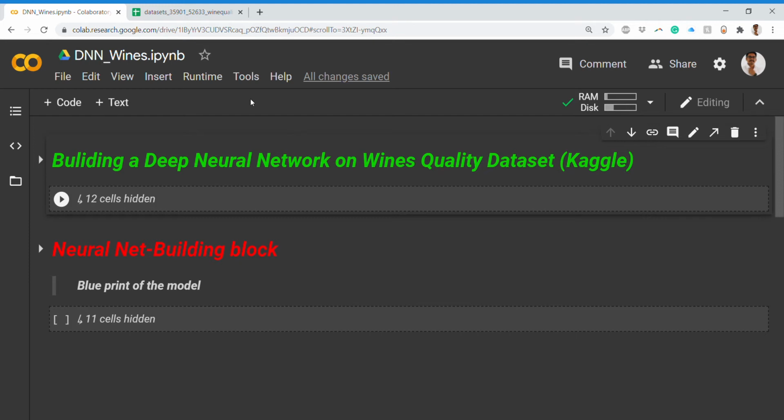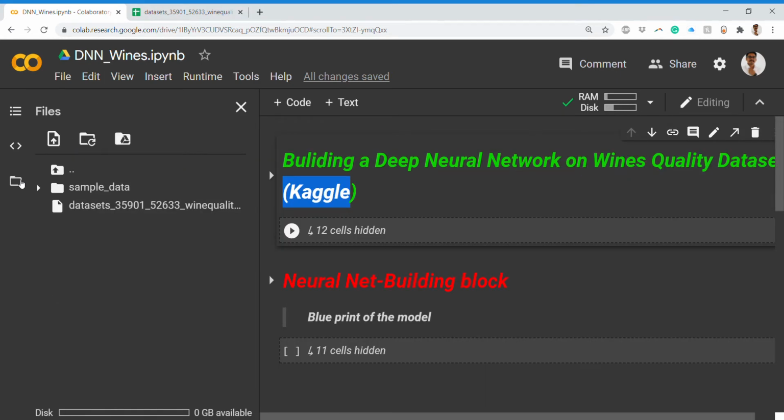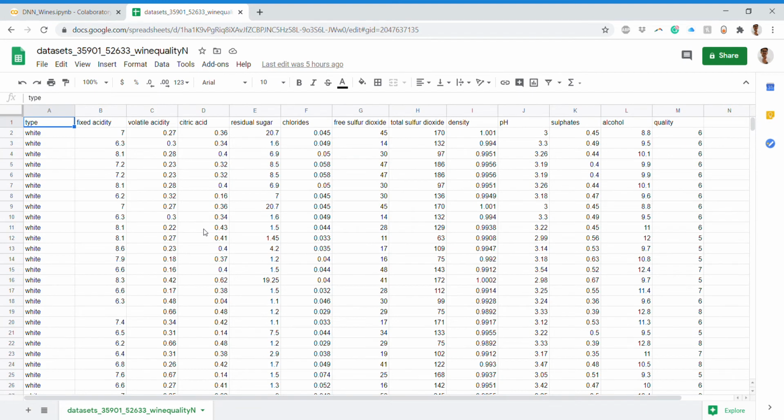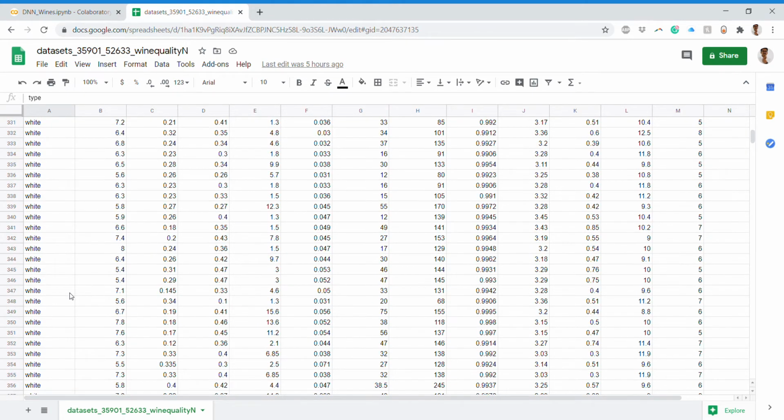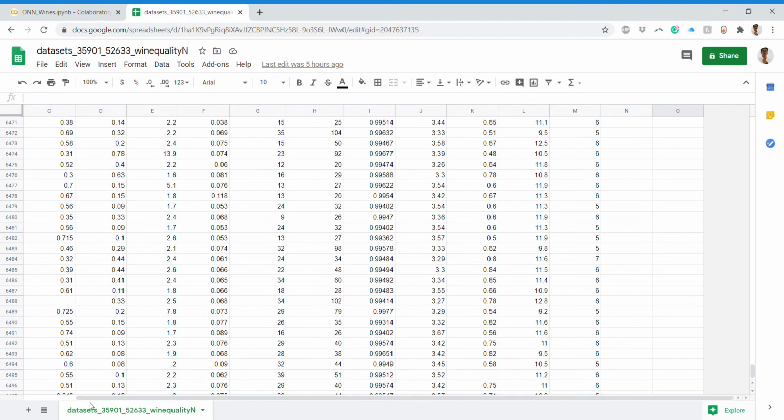I've considered the Wines quality dataset, which is taken from Kaggle, to build a deep neural network. I have my dataset loaded, and this is how it looks. Let's have a quick glance at what the dataset has to say. It has these columns: type, fixed acidity, volatile acidity, citric acid, residual sugar, chlorides, free sulfur dioxide, total sulfur dioxide, density, pH, sulfates, alcohol, and quality. The dataset is characterized by a categorical variable with two values, white wine and red wine. In the type column you can see some of the values are white, and if you go further down you can find the type as red wine.